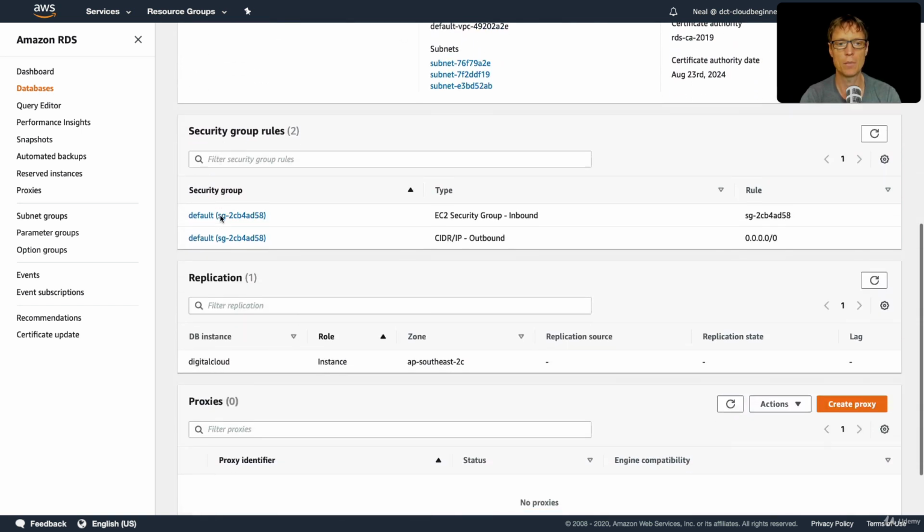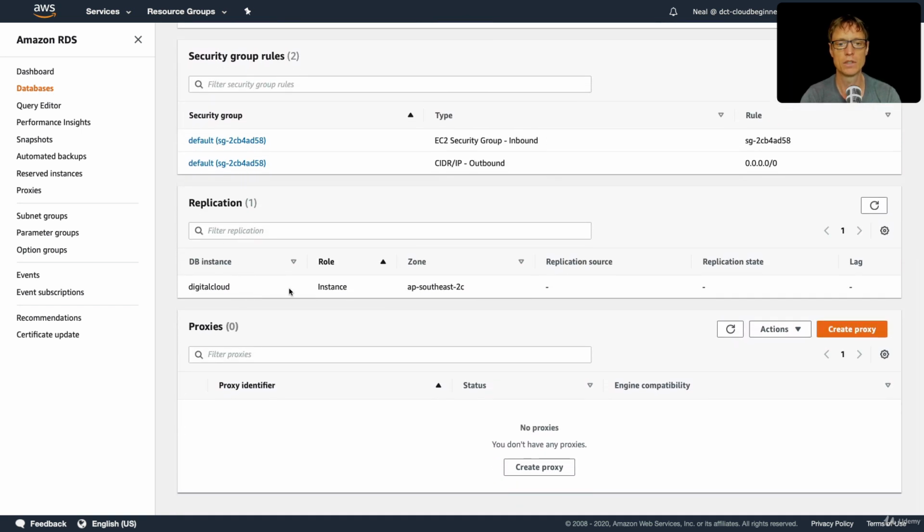And if we just head down a little bit here, we can see replication. So now we can see that there's a DB instance called digital cloud in AP Southeast 2C, and that's going to be what we replicate to. So at the moment it doesn't tell me any state information, but that's going to update over time.